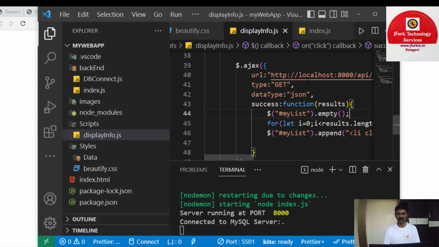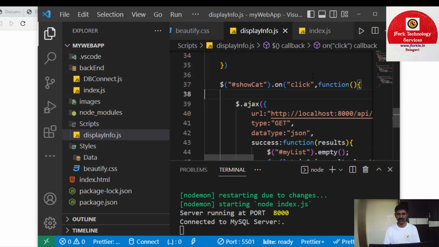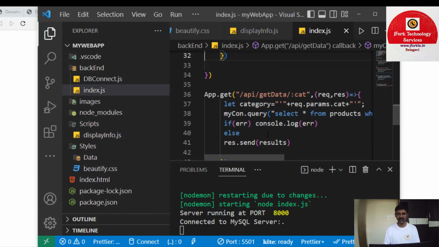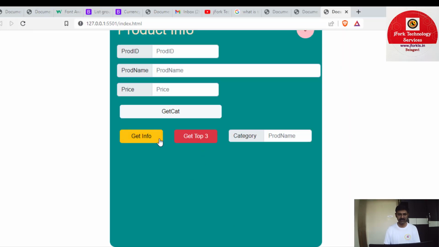So let us see whether it is happening or not. I am going to pass an argument here. What you can do is, before doing this, let us put this in a variable: let cat equal to REST endpoint. So REST endpoint is API get data colon cat. So that cat variable is received, and you are going to use that in your program. So let's see if it is doing that.